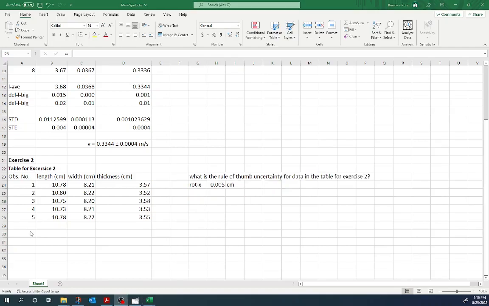Now it's asking us to find the standard deviation, and from that get the standard error for each of these length, width, and thicknesses that we have for this block. So this is some block that we measured, and this is the data we got from measuring this block. So what is the length, width, and thickness uncertainty using standard deviation and standard error? So now we know how to calculate that.